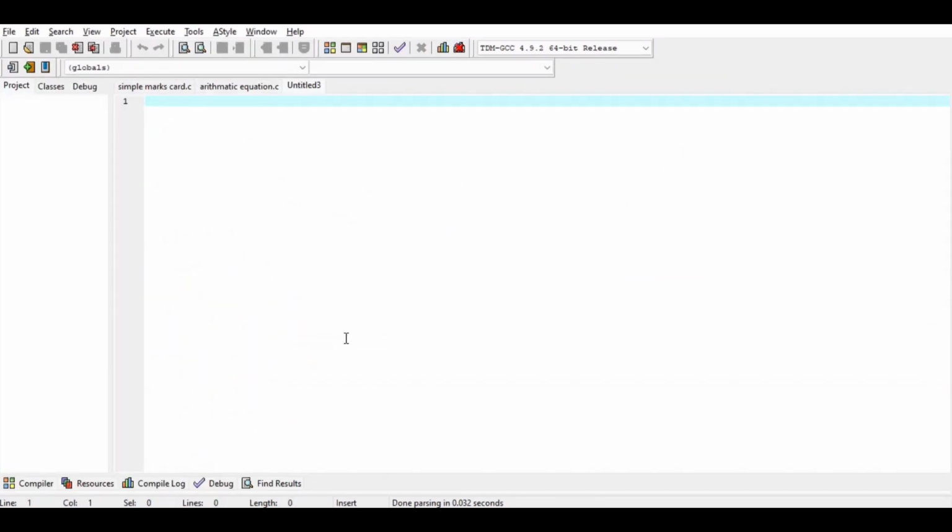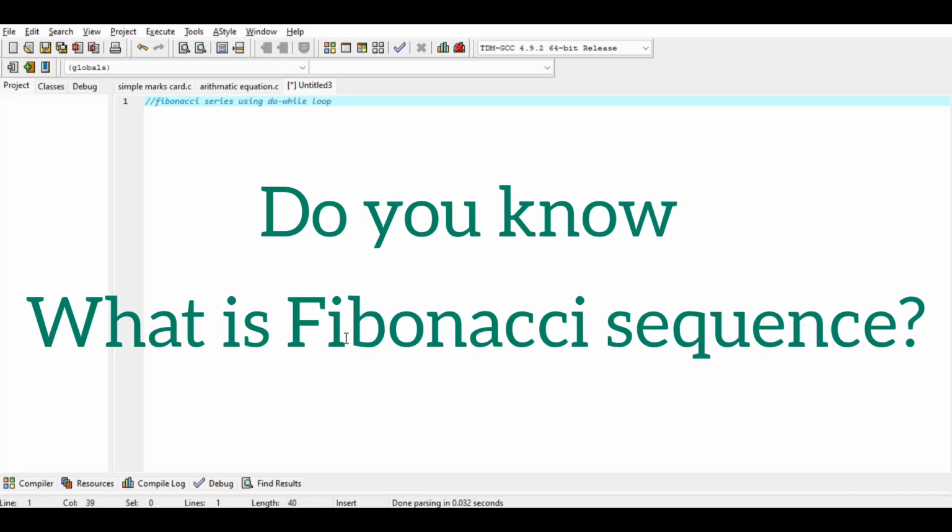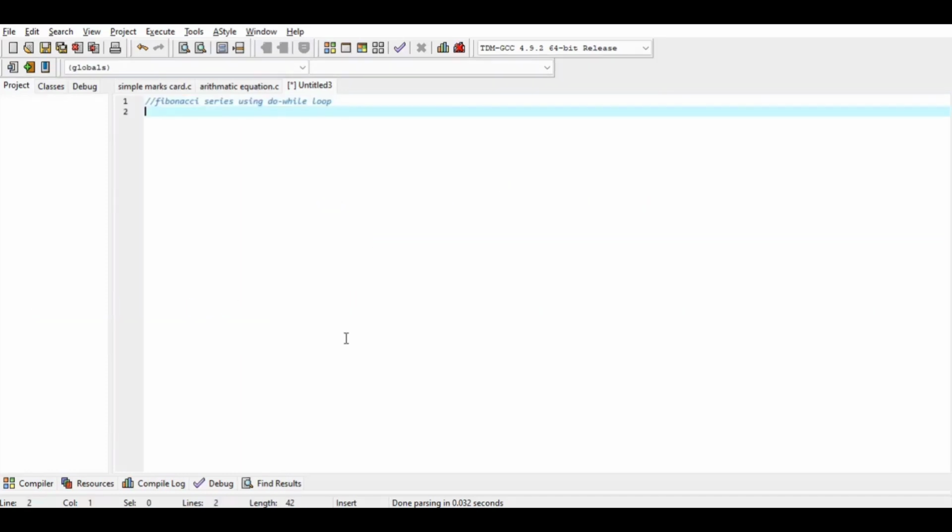Our third program is about the Fibonacci series using a do loop. My question for you is, do you know what Fibonacci is? If yes, comment right now in the comment box. Let me know how many of you know the Fibonacci series.